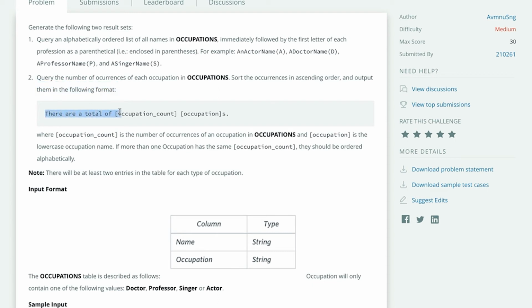There are a total of [occupation_count] [occupation]s, where occupation_count is the number of occurrences of the occupation in OCCUPATIONS and occupation is the lowercase occupation name. If more than one occupation has the same occupation count, they should be ordered alphabetically. Please note there will be at least 2 entries in the table for each type of occupation.